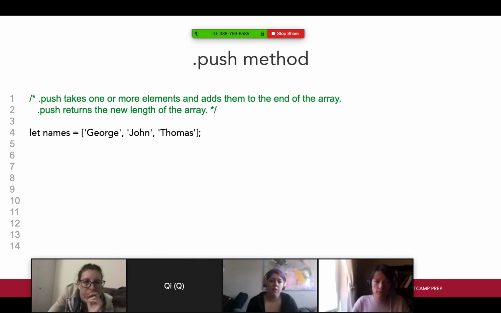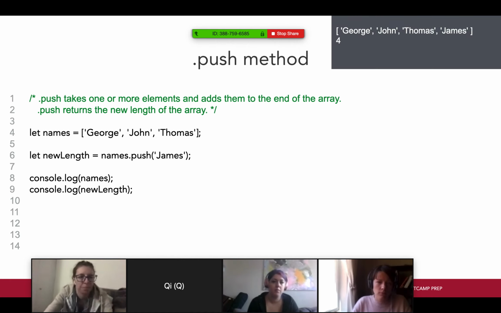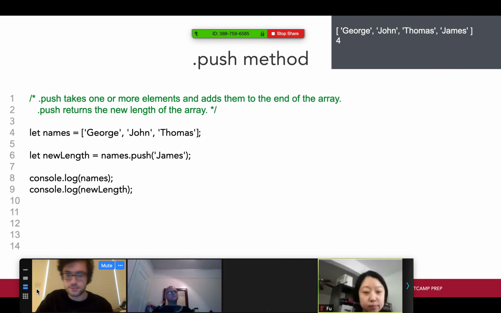So let names equal George, John, Thomas. Let newLength equal names.push(James). console.log names, console.log newLength. As you can see, names changed, right? George, John, Thomas, now we have James at the end. And newLength is 4, because 1, 2, 3, 4. It returns the length after we push James into names. Any questions?